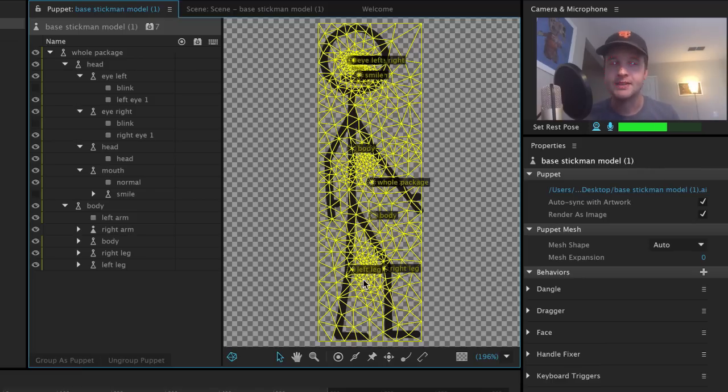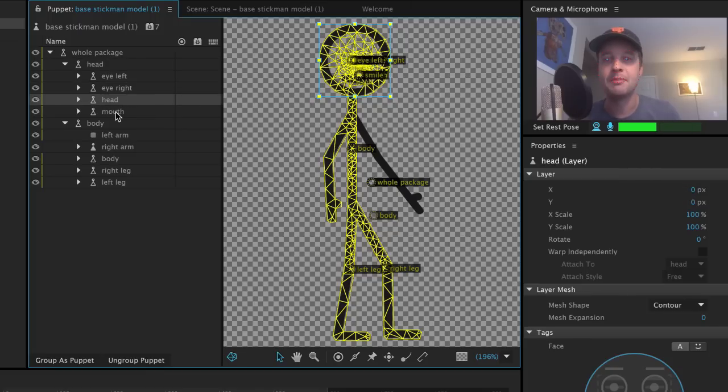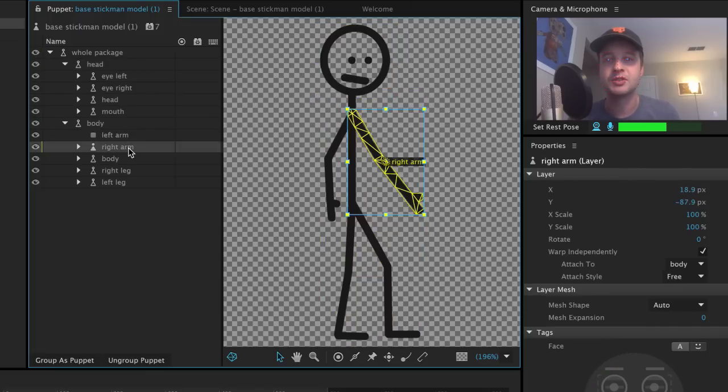Now, for whatever reason, this character's mesh is showing up as a rectangle around it, and that may not be what I want for this particular character. It feels like it's including some parts outside of my artwork that I really don't want. I want this to just be bending within my character's confines. So the way I can change that is, with my top level selected, I can go to Puppet Mesh and, instead of Auto, go to Contour. And see what that does? That's going to change everything to fit around the edges of my character as opposed to the entire artwork. And so that's going to look a lot better and probably get me more of the results that I want for this character.